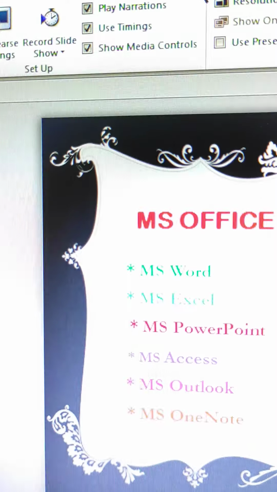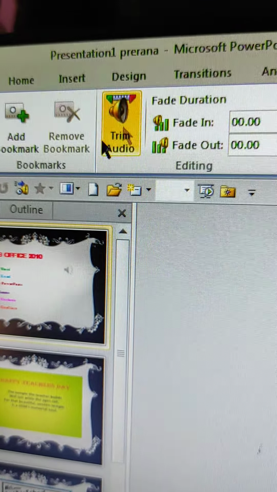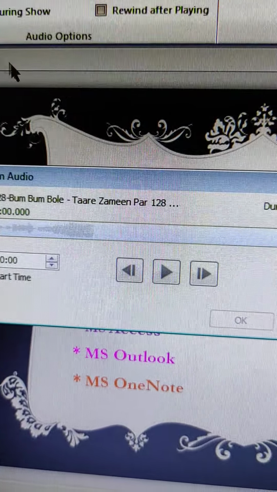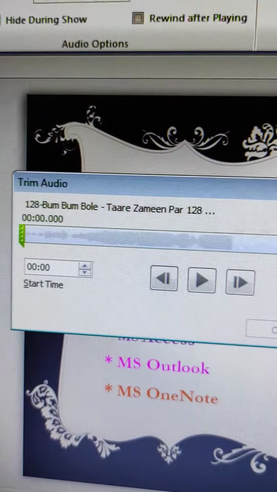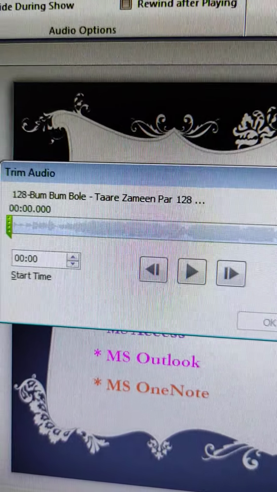Next is trimming an audio. How to trim the audio, we will see now. Just click on the speaker icon and select the Playback option. Here is the Trim Audio option. Just click on this Trim Audio option. A dialog box will come for trimming your audio. Audio is loading here. I don't want the first part of this audio.